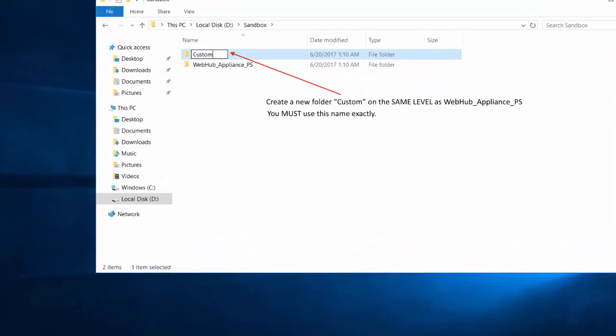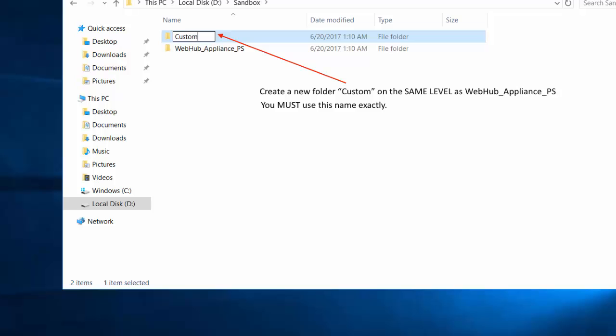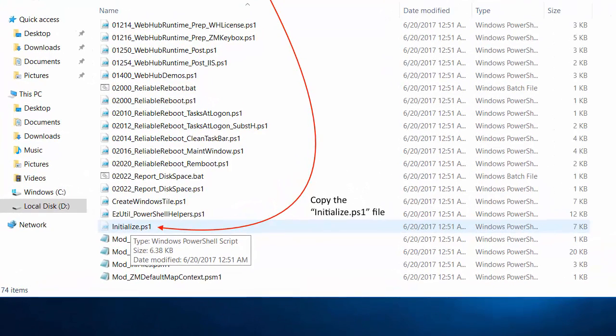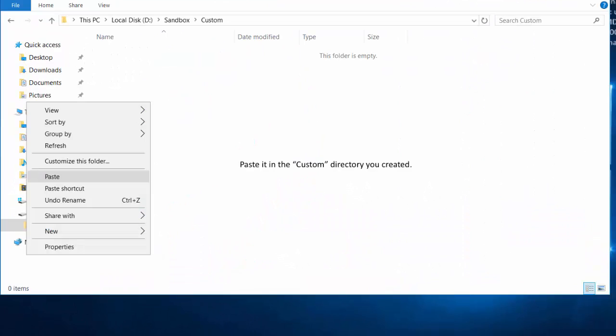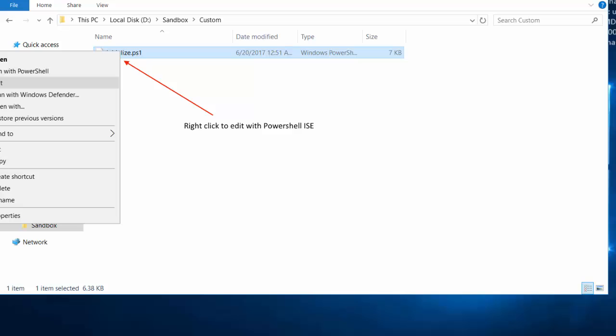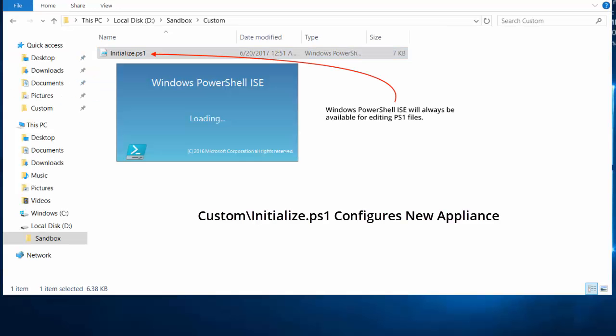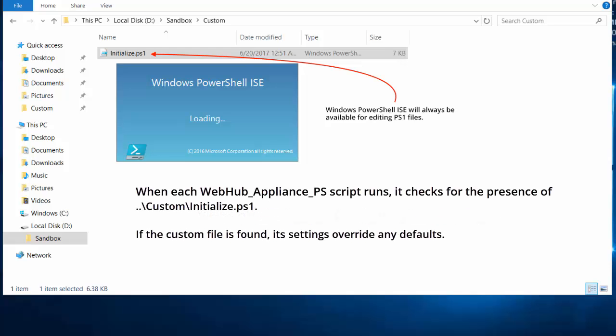Once all the files have been copied from your development machine onto the appliance machine, go ahead and create a new folder custom on the same level as the WebHub Appliance PS folder. You must use this name. Then, go copy the initialize.ps1 file into the custom directory. Right-click to edit with PowerShell ISE. Windows PowerShell ISE will always be available for editing PS1 files.